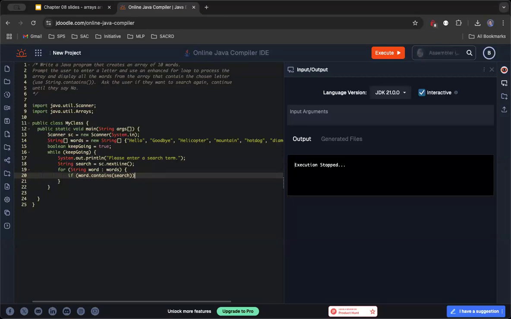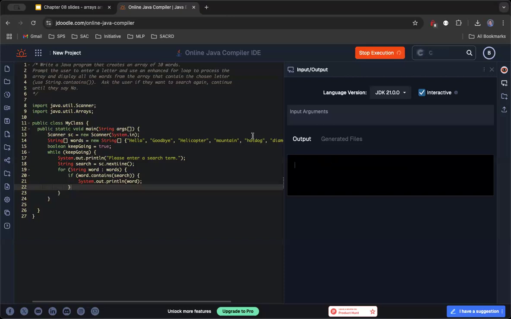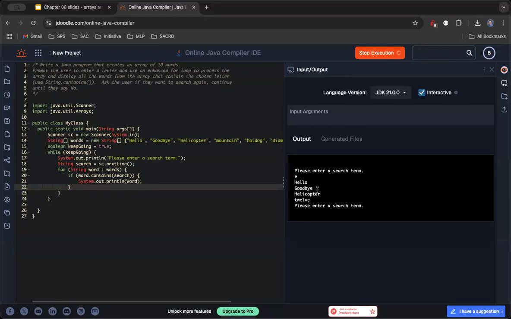So now if it does match, then what I want to do is I want to just print it out. Okay. So now this should print out a list of all the words that match. Okay. That match my letter. So let's run that and see if it works. Okay, I haven't made any syntax errors. Let's put in an E. Okay. All right, so that's working. So now let's stop that execution.